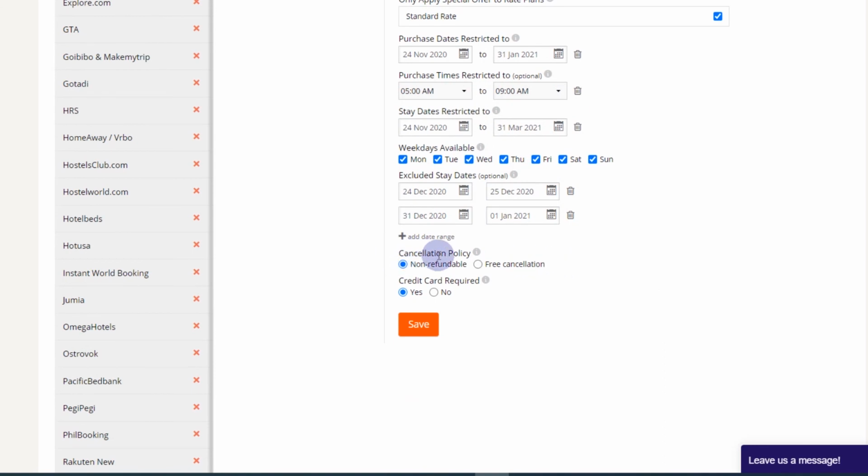Choose the cancellation policy for this promotion, non-refundable or free cancellation. After that, set the credit card required for this promotion. Finally, click Save to update, and your promotions are now configured.